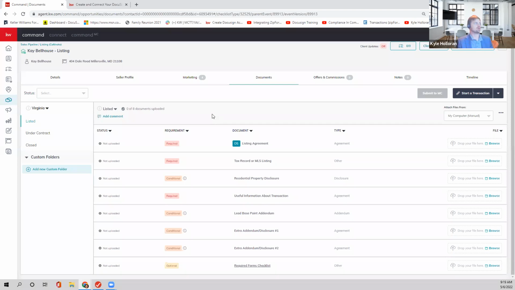Okay. Now, in my market center, in this office, I'm actually the managing broker. Listing agreement is required. The tax record is required. A property disclosure is conditionally required, meaning if this is an estate, if this is new construction, the state does not require a property disclosure, right? So I don't make that required per each deal. You need to know whether it's required based on the transaction that you're doing, okay?